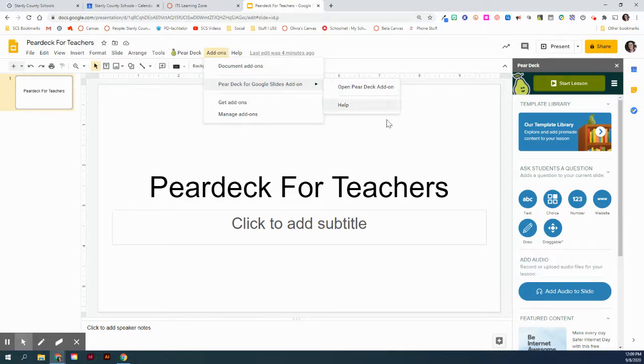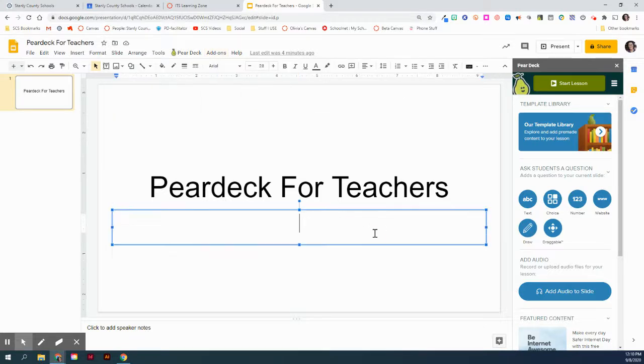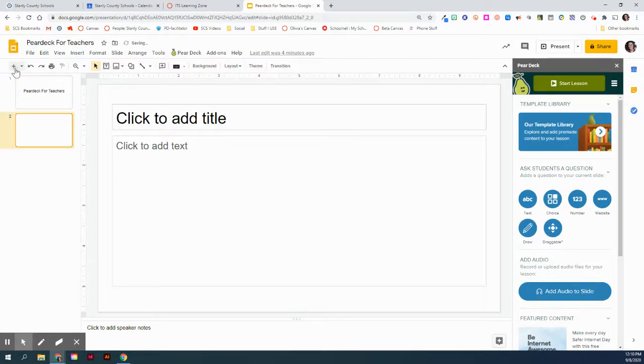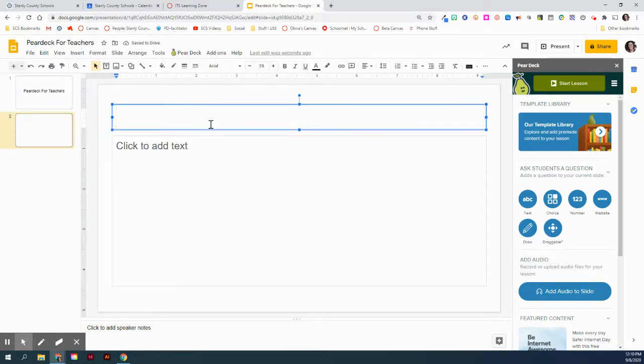Once you have it installed and you then go to add-ons and Peardeck for Google Slides add-on, you can do Open Peardeck, and it will open up this window here to the side while you're working in a Google Slides presentation. So if I come over here and let's just say I want to create a new slide, and perhaps on this one I want to ask the students a question. Let's just do something simple. What is your favorite place?